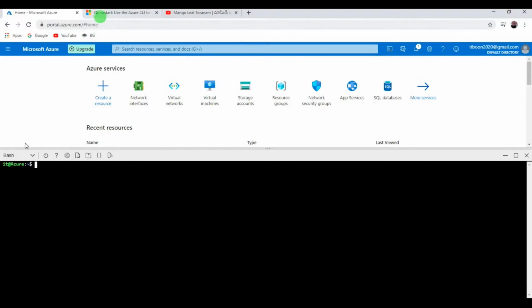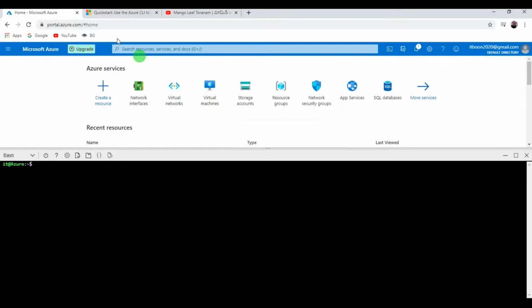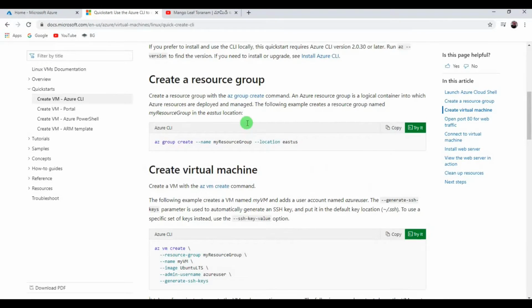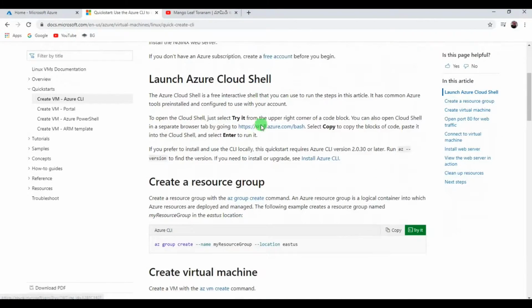Let me clean up the screen. To create the virtual machine, we can use the virtual machine option and create one. That is through the GUI option. From the command line, I will show how to create the virtual machine. I am following the Azure documentation itself. This is the link, and I will share it in the description also if you want. It is the quickstart to create a Linux virtual machine with the Azure CLI. You can search for it on Google directly.